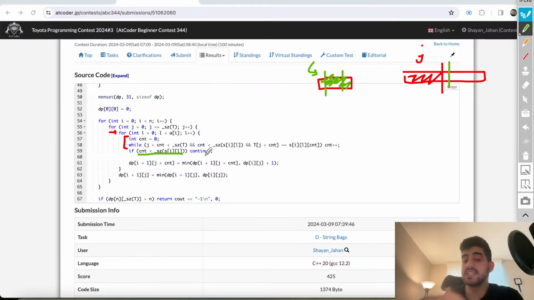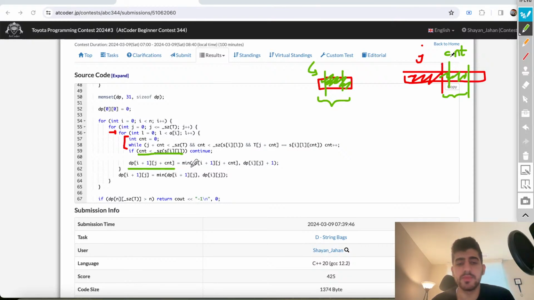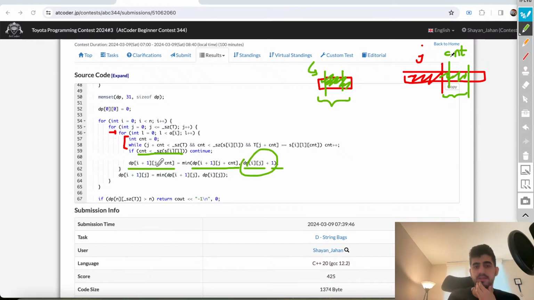So in this case, we shall continue. Otherwise, dp of i plus 1 and j plus cnt, because cnt is now equal to the size of this string, and we know that it completely matches with T. We append this one, and this is cnt letters, so dp of i plus 1 and cnt plus j is equal to minimum of its current value and dp of i and j plus 1. This is the case that I append this new string at the end of it. So I consider this case. And I say that dp of i plus 1 and j plus cnt is equal to minimum of itself and its new value.